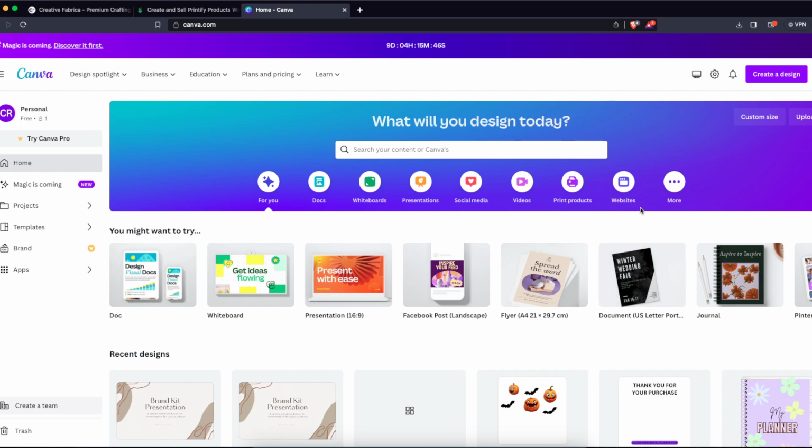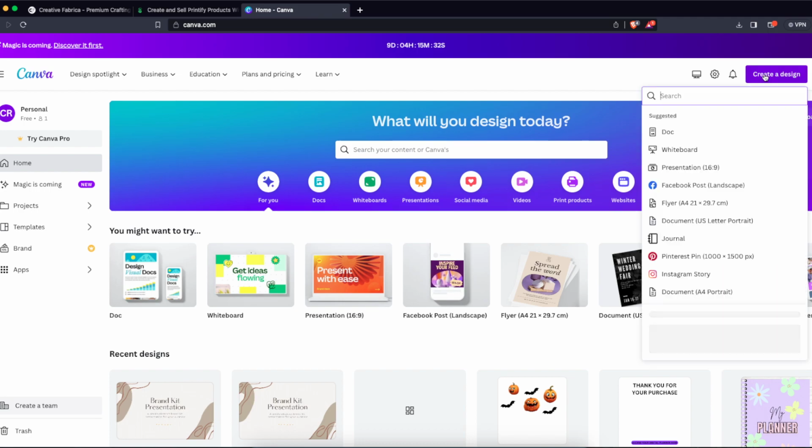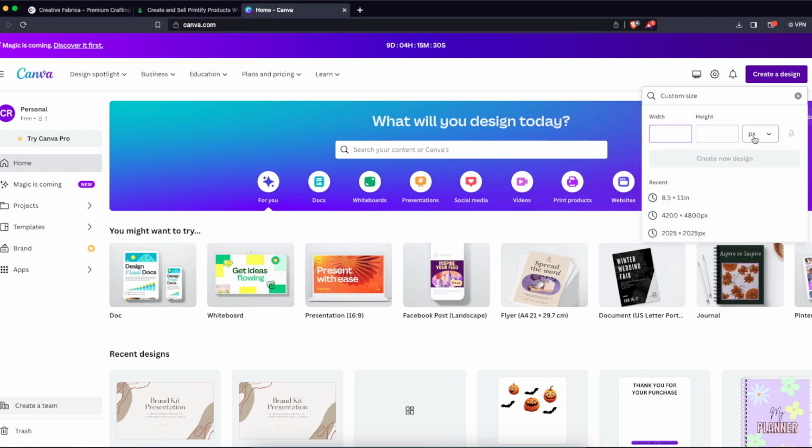Hey guys, so today I'm going to show you how to make stickers on Canva to sell, for example, on Etsy. And today we're gonna go through some steps. So now on Canva, I'm just gonna create a file 10 by 10 inches to create some stickers.